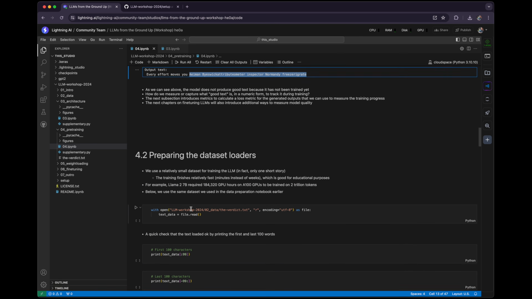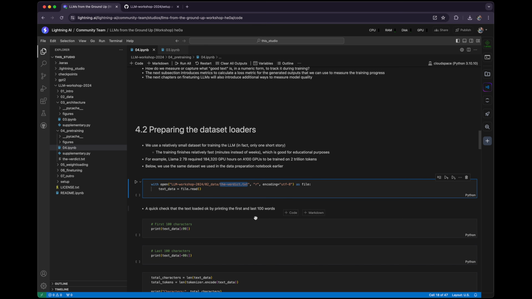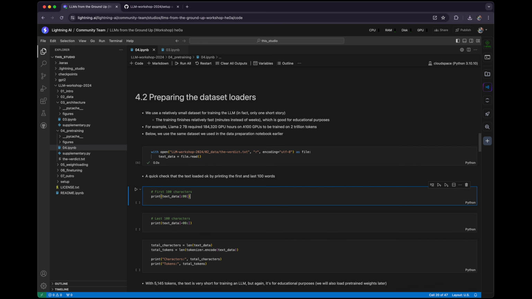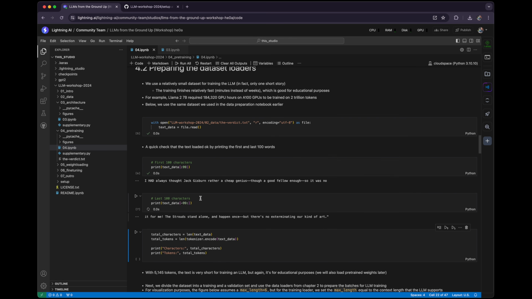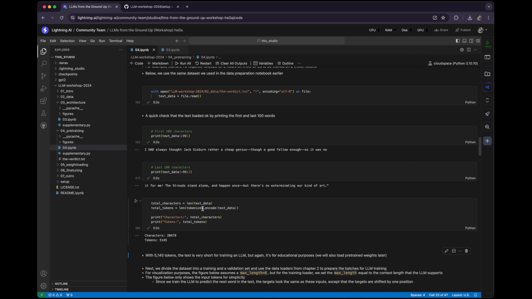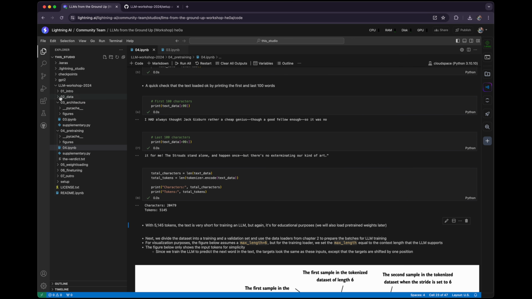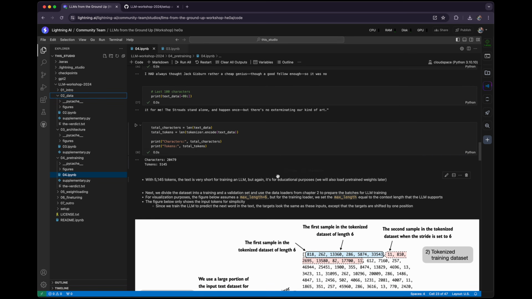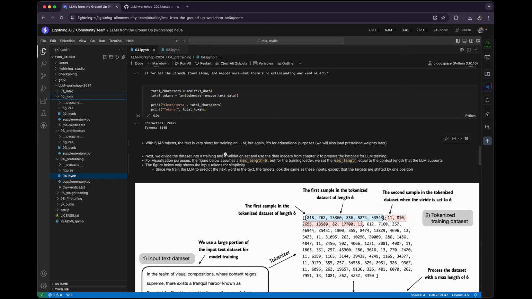For that, we will be using the same data set that we used in the first notebook, the verdict, this short story. So let's just prepare it again here and read it in. It's exactly the same stuff we have seen in notebook 2, so nothing new, that's why I'm going through it so fast.